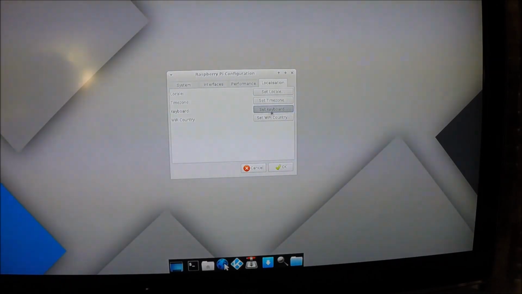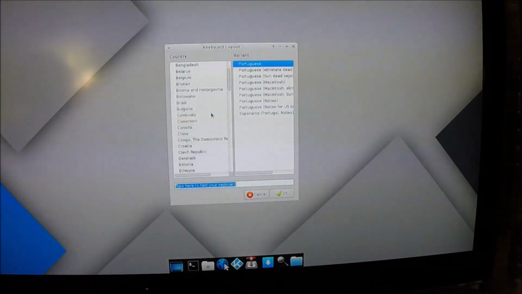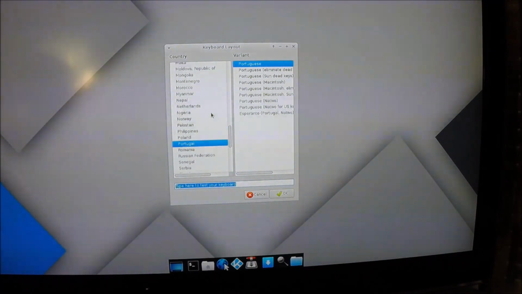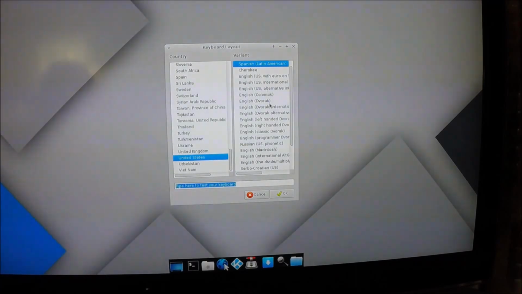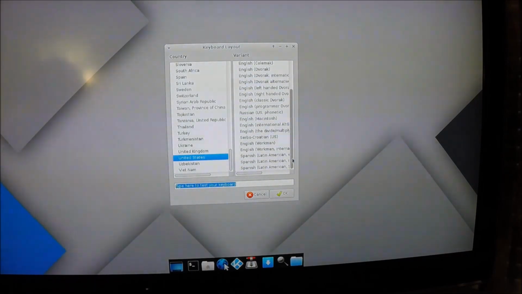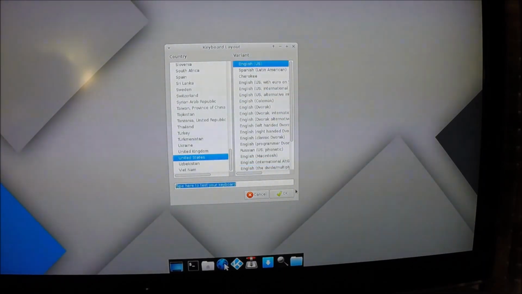Okay, now we set the keyboard. See how it's already on Portugal? We do not want that. So I'm going to put it on US. United States. And right there, English US. And you can test the keyboard if you want. Let's go test slash slash. Okay, so the test works, it's good, and click OK.